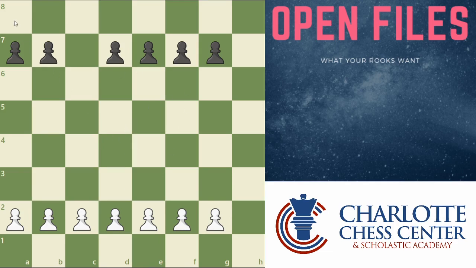A closed file is a file with two kinds of pawns on it, both a white pawn and a black pawn. An open file is a file that has no pawns on it. No white pawns, no black pawns, no pawns of any color. A semi-open file, or a half-open file, is a file that has one color pawn, but not the other one.